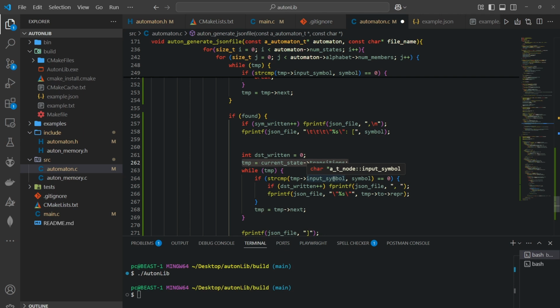That's what I'm doing here. I'm going to loop through temp as long as it does not point to no. As long as we have transitions to look at, then I want to write that particular transition to my array.